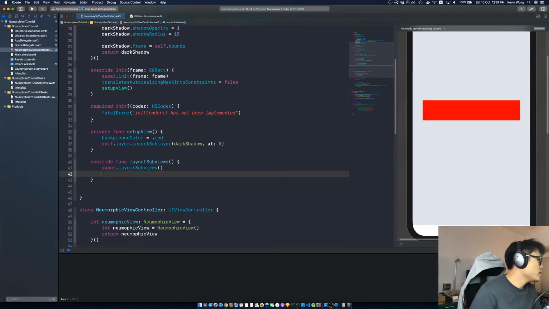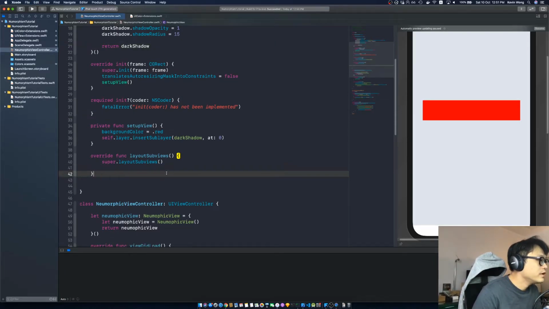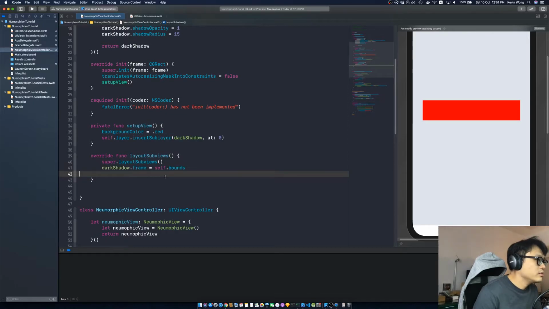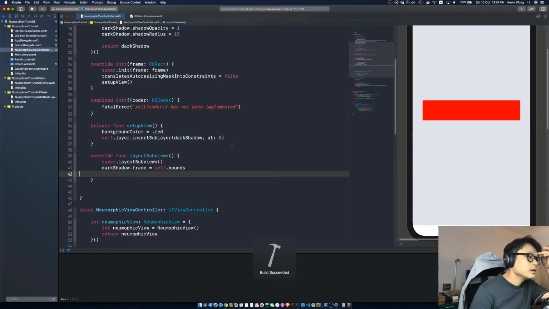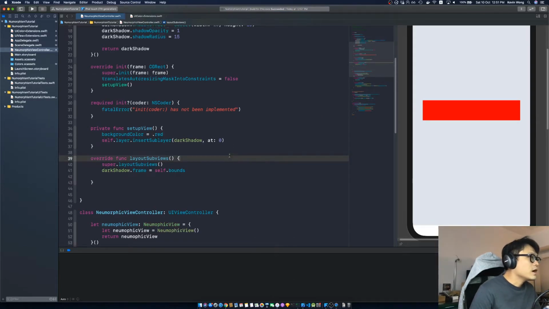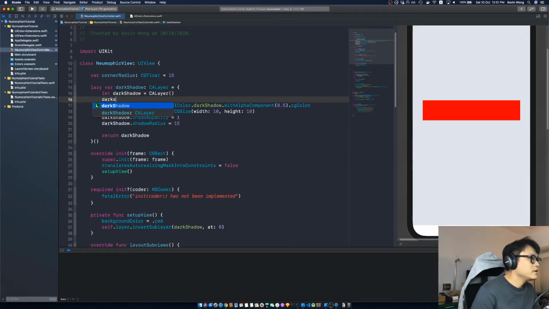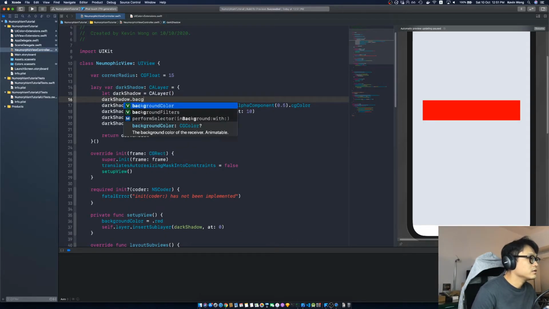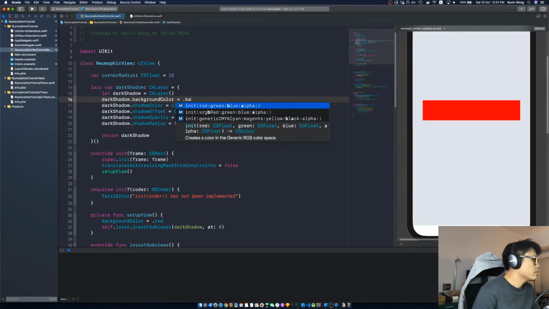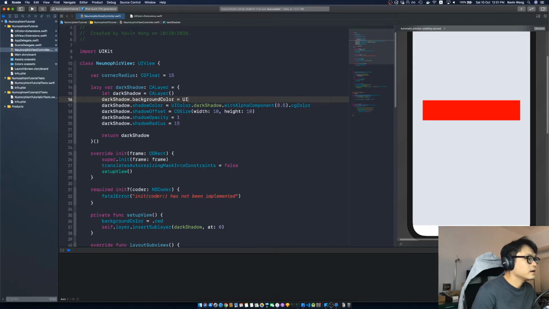So a better way to do it is I'm going to put this frame right here. Every time we calculate the frame and give it this new frame. And I don't know why I have to put this, I have to give this shadow a background color, with our background color. Yeah.